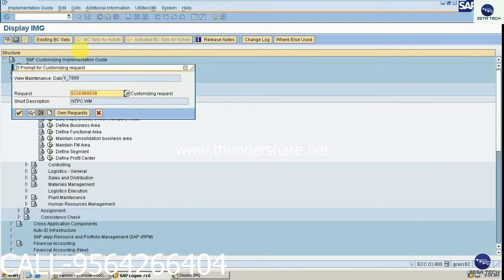Okay, then one window will appear. This is a request window. In that case, this activity, which type of activity you create for a company, is also stored at client level. This type of activity is also stored at client level.